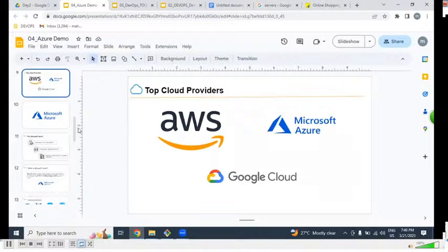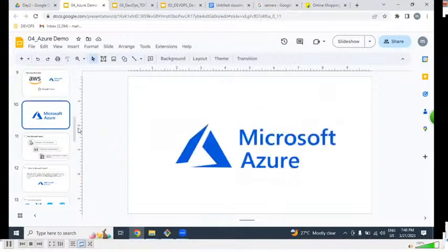These three are leading cloud providers. First one is AWS. Second one is Azure. Third place is Google. But we are going to be learning Azure. What is Microsoft Azure exactly?